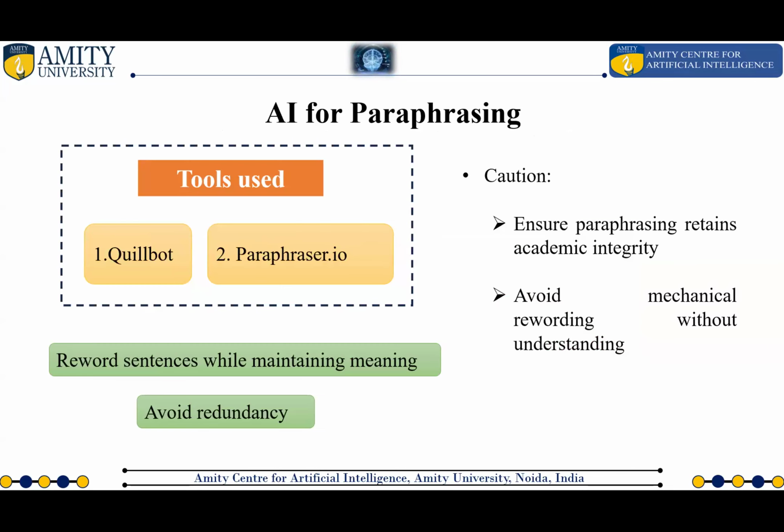If we want to paraphrase something using AI tools, these are the very well-known tools: QuillBot and Paraphrase.io. These tools can help us in rewording our sentences, but at the same time they maintain their meaning and integrity, and they also avoid redundancy, like extra information. If any sentence contains extra information or repeated words, we can use these tools.